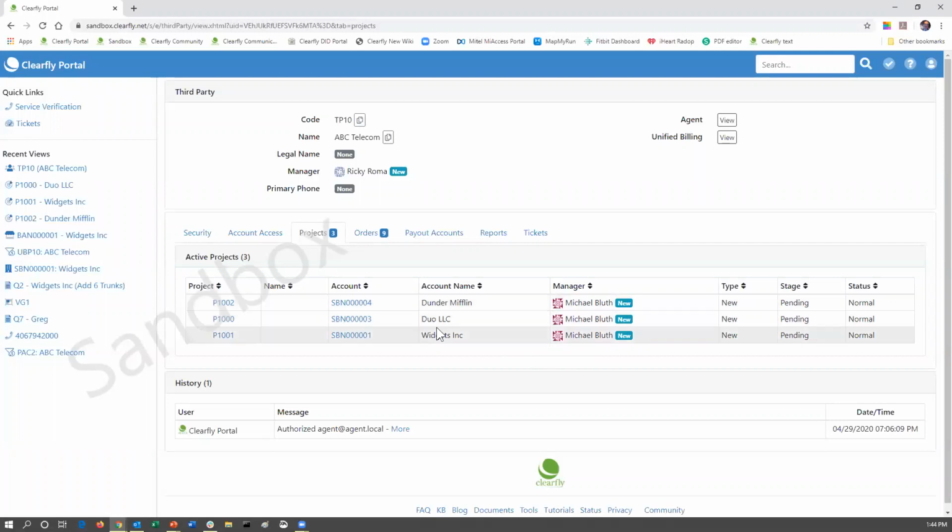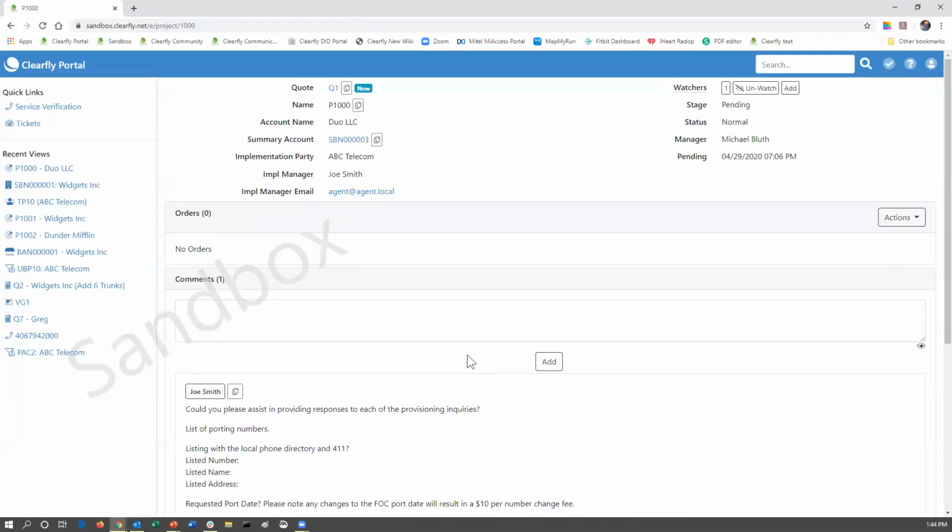All right. So we're going to go ahead and take a look at P1000 for Duo LLC. We can come in here, click onto the project. We can see that Michael Bluth is the manager at Clearfly. The implementation manager within your organization is Joe Smith. The email address that's associated with Joe Smith is agent@agent.local, or whatever your email address is for that implementation manager. Again, it's just a recap. This is Project 1000. The account name is Duo LLC, and their account number. And it is currently in a pending state.